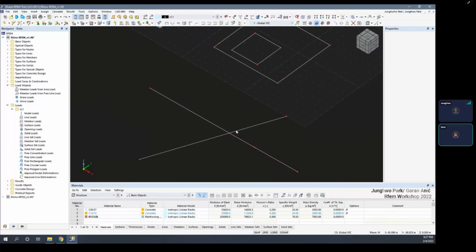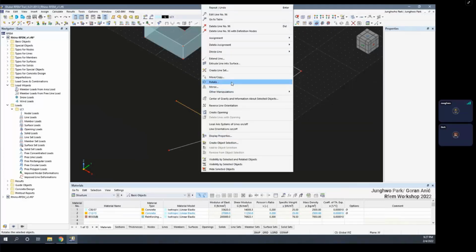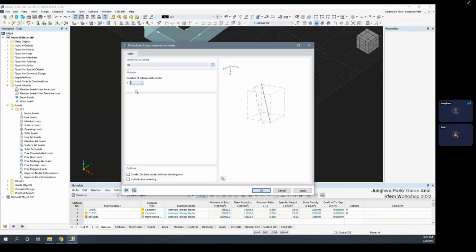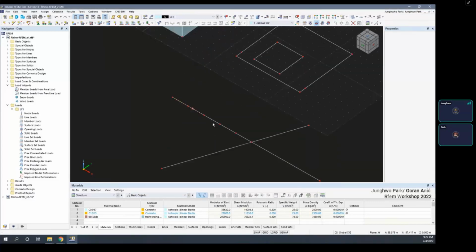So if I divide this line with intermediate nodes, that's also a very nice option inside RFEM, because you can say take this line and divide it into, probably, four nodes. He will divide it in four nodes, 5 equal segments.